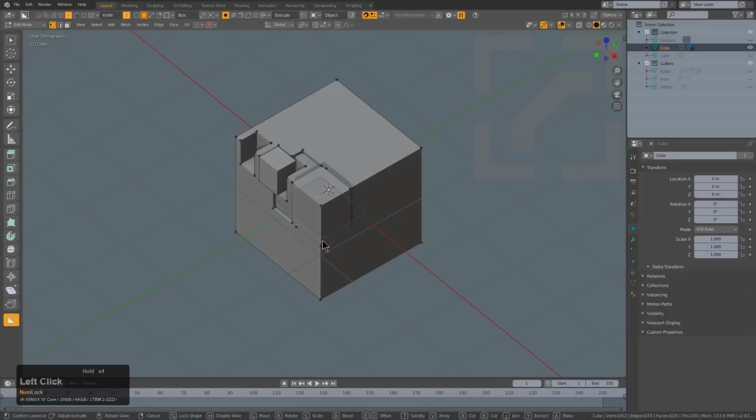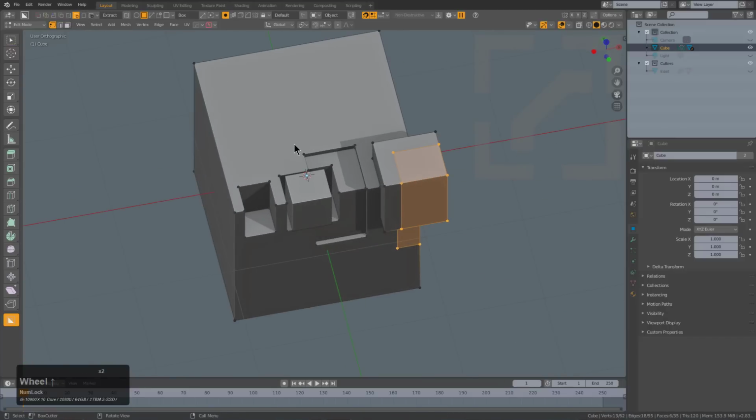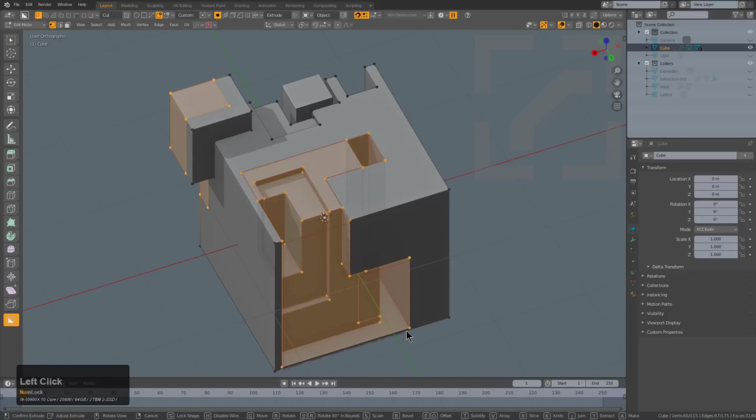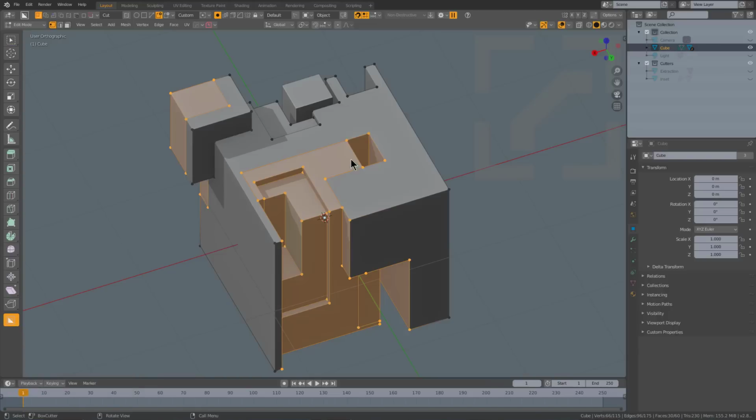Knife, classic, and then finally extract. Extract has actually never existed in edit mode till this moment, but I'm happy to announce that you are now able to extract in edit mode and replicate it in edit mode as well. You are also able to do it in object mode.